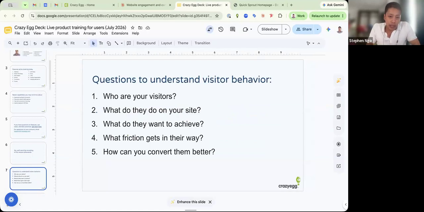The reason why I'm using these slides, right, is because I always get asked questions of like, oh, how do we use heat maps? How do we use session recordings? And the way I tend to organize a lot of this flow of how to use Crazy Egg is not how do I use Crazy Egg per se, but rather what questions am I trying to answer?